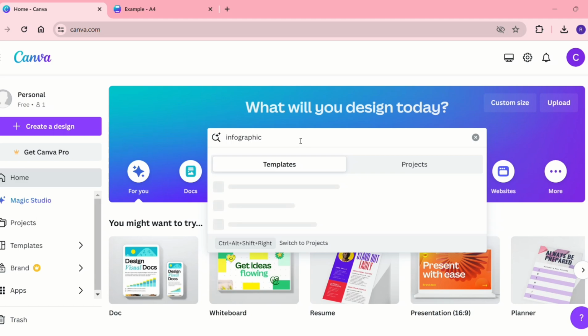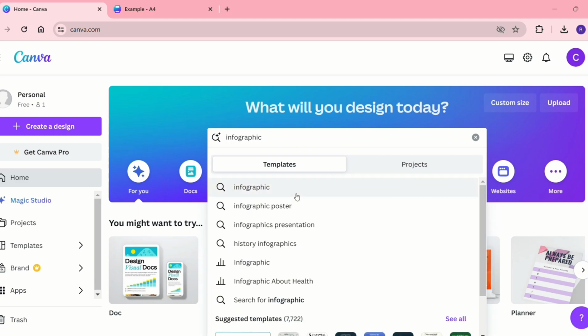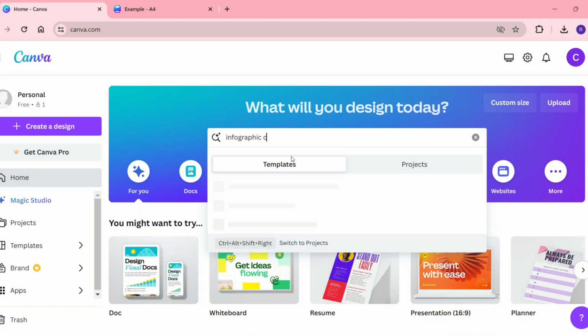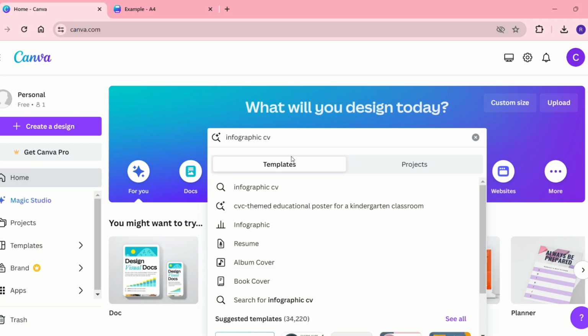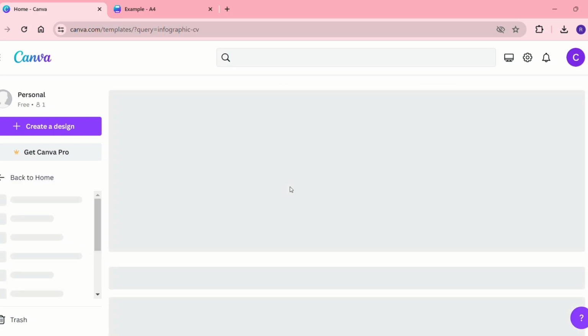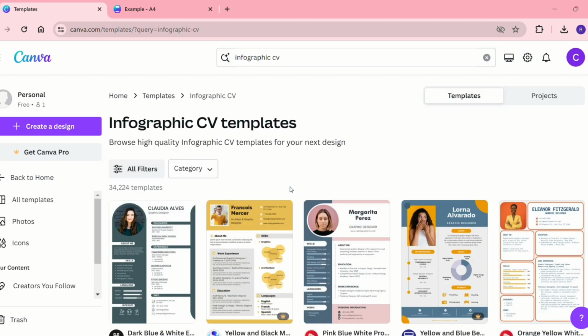Infographic. So you can find here infographic CV, right? CV and resume have a similar profile, a similar template, so there is no need to write profile. If you search CV, it will also come, because it has that sort of coding written here.